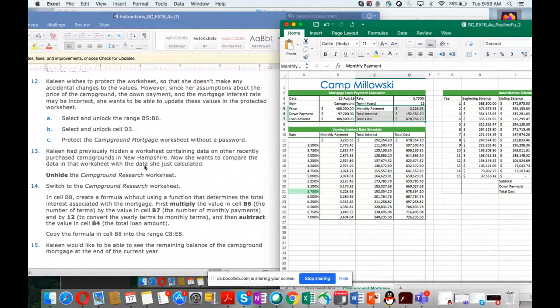And step 12, Kylie wishes to protect the worksheet so that she does not make any accidental changes to the value. However, since her assumptions about the price of the campground, the down payment, and the mortgage interest rate may be incorrect, she wants to be able to update these values in the protected worksheet. Part A, select and unlock the range B5 to B6.